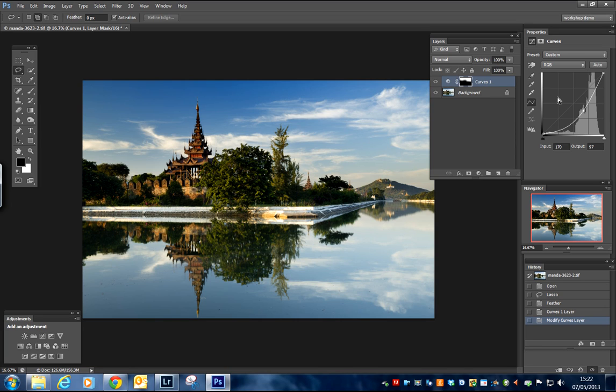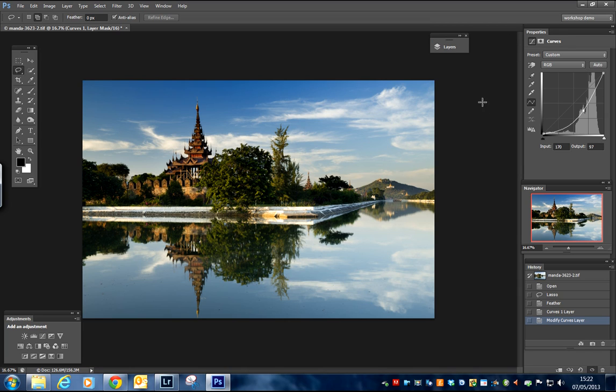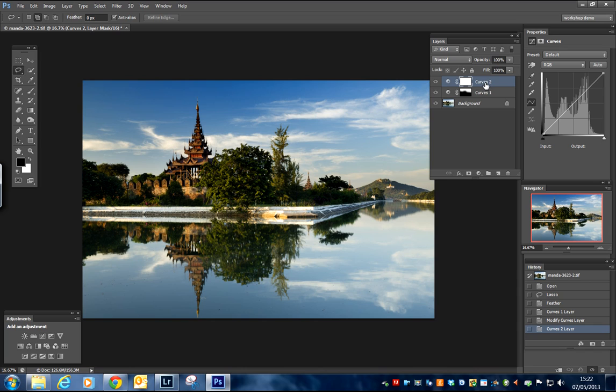Okay, so I'm happy with that. So the next thing I do, just hide the layers tablet for a minute, is I'm going to look at this area of the image here, the water, and I want to do another adjustment curve there. So here we go. Let's just have a look at layers, and again it's put for me in another layer.